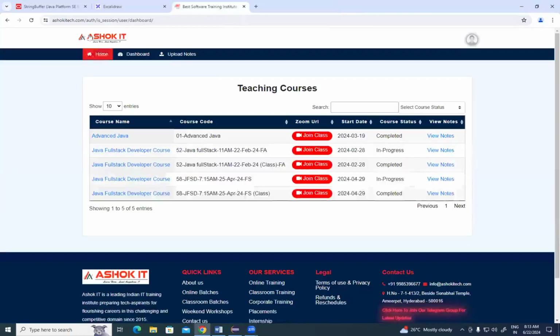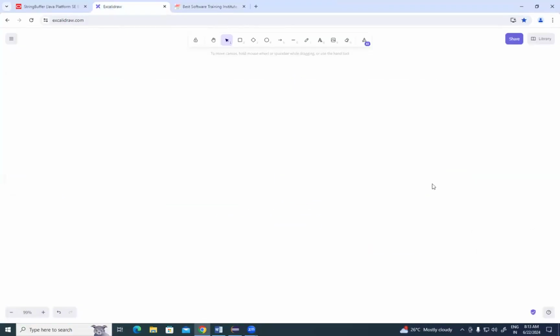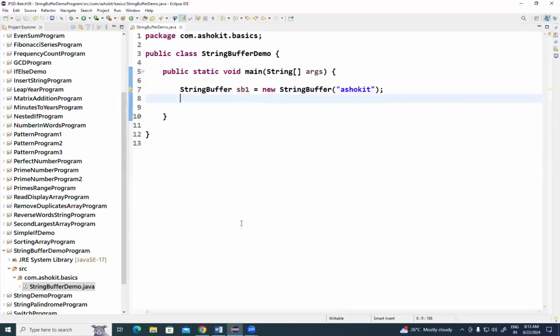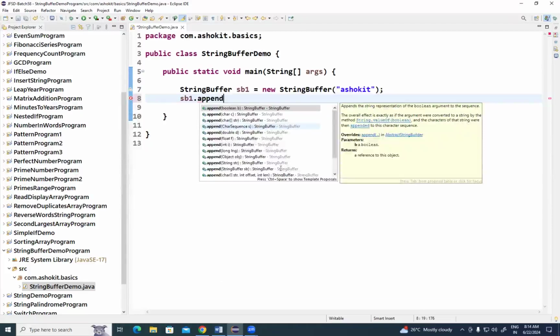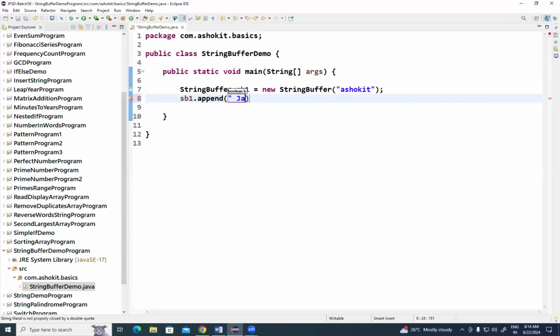Okay, guys, look at this. I have the string buffer here. StringBuffer sb1 is equal to new StringBuffer of Ashok IT. Now I'm writing sb1.append of space Java. If you observe this, I'm not storing the result again into sb1. Directly, I'm simply writing sb1.append of Java.